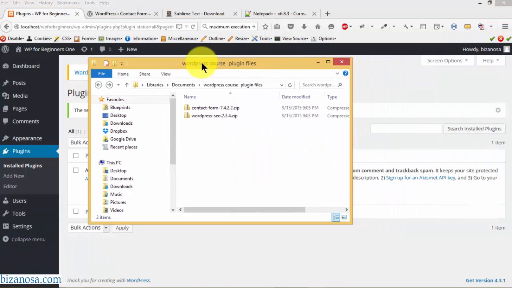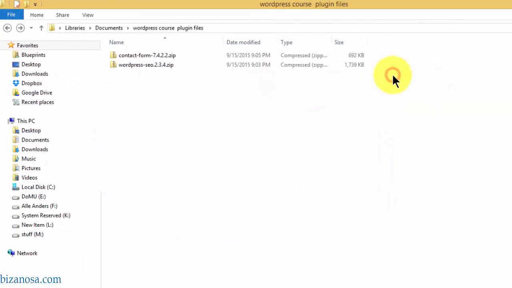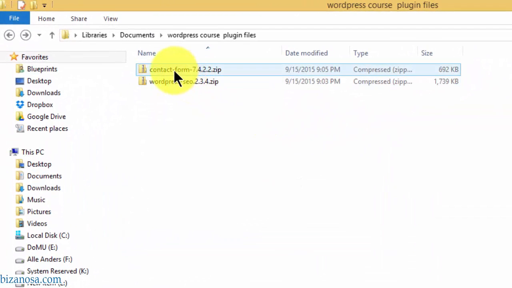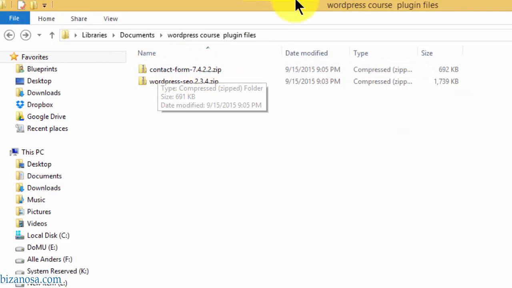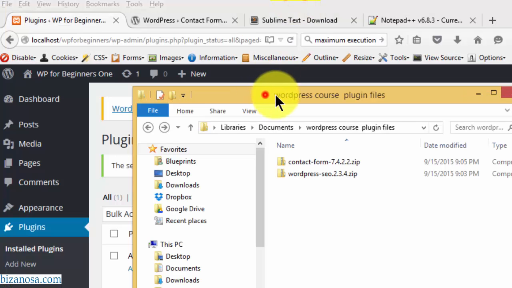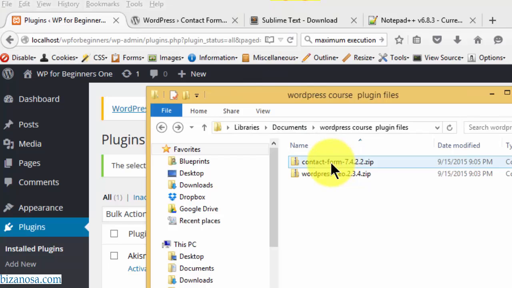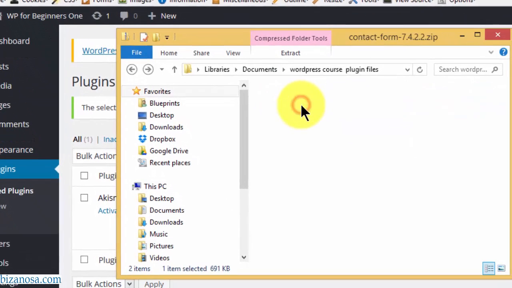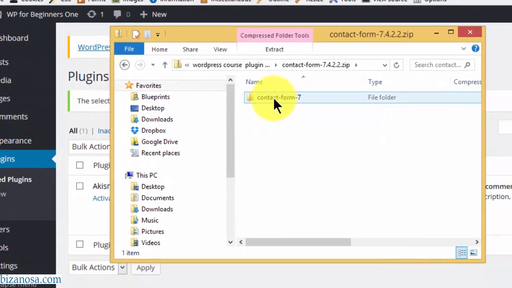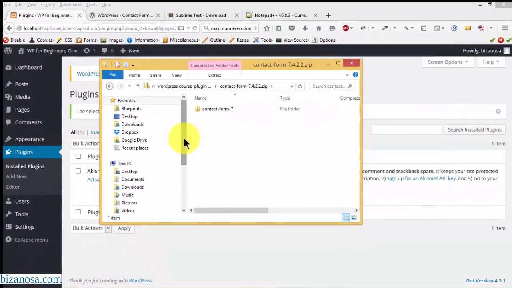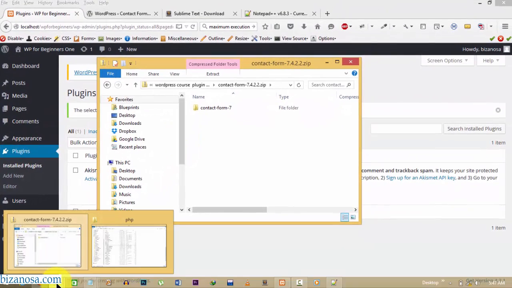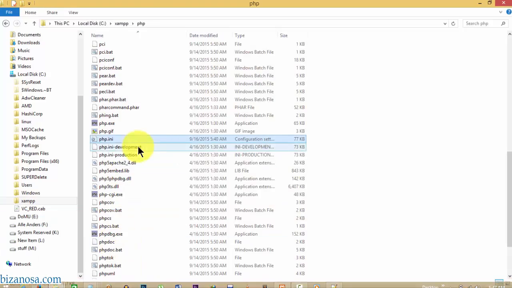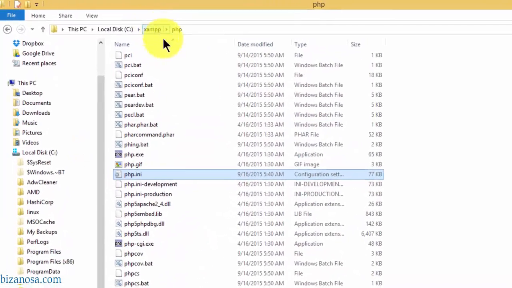I already have this contact form 7, the plugin that we did install in the last video. I already have it downloaded. So what I want to do is to extract it. I want to extract this file into the WordPress directory. So let's go into XAMPP and go into the WordPress directory.